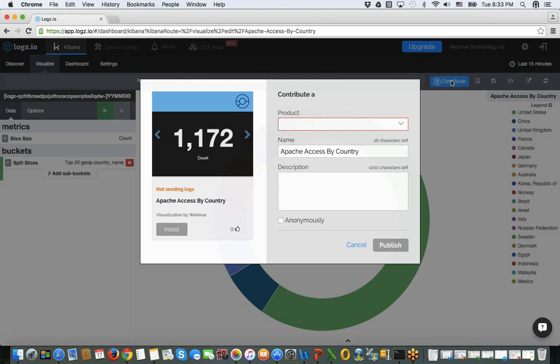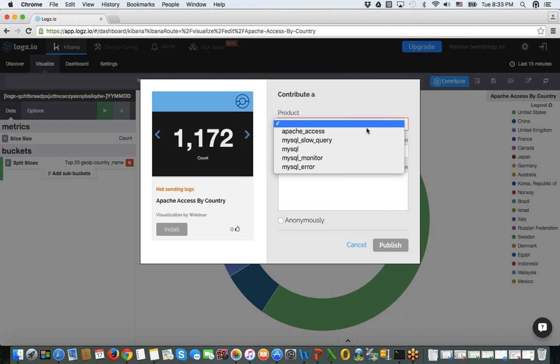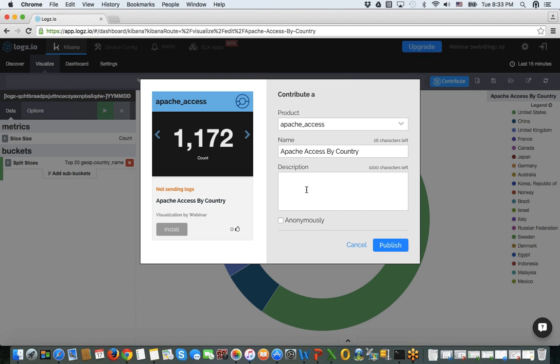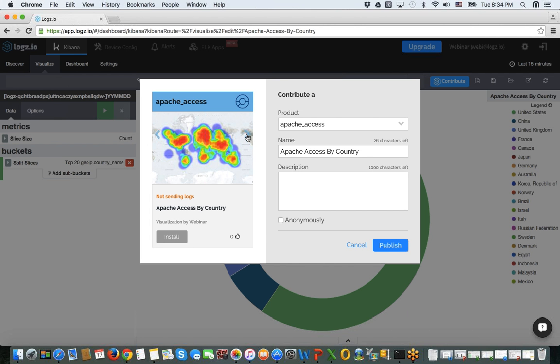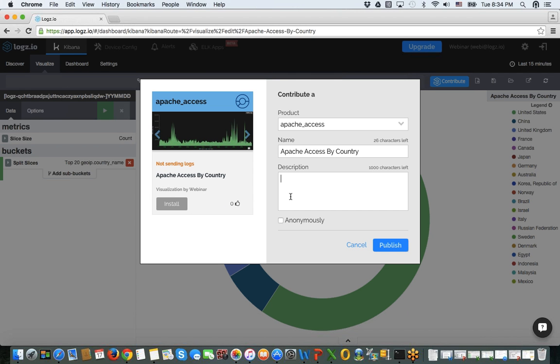You click contribute, you select the product, this is Apache Access, and you write a short description. You can select how you want it to look. We intentionally do not grab any information from your environment. All the information here is canned, so you wouldn't be at risk of exposing information that you don't want to. All you do is select a visualization and write a description. You can also contribute anonymously, so if you don't want anyone to know that you're behind that object, you can do it.